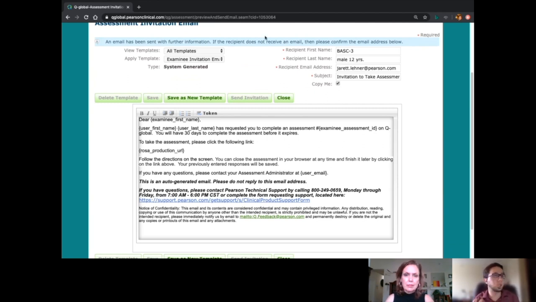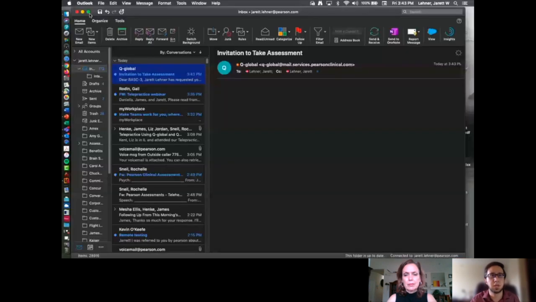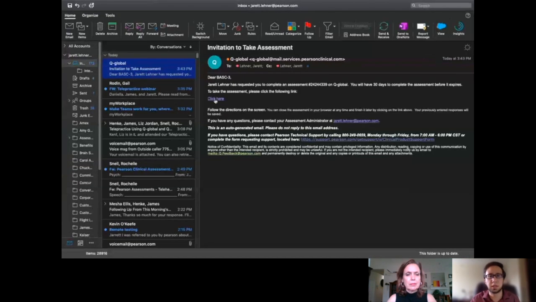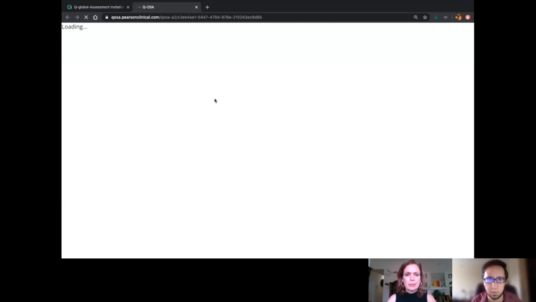Now, when I check my email, I'm going to do that for you right now as well. So we're going to do a quick switch. And it's actually right here. So that's perfect. So we can see my email. And if I click right here, on the click here, it's going to open up a new tab on their web browser displaying the assessment.